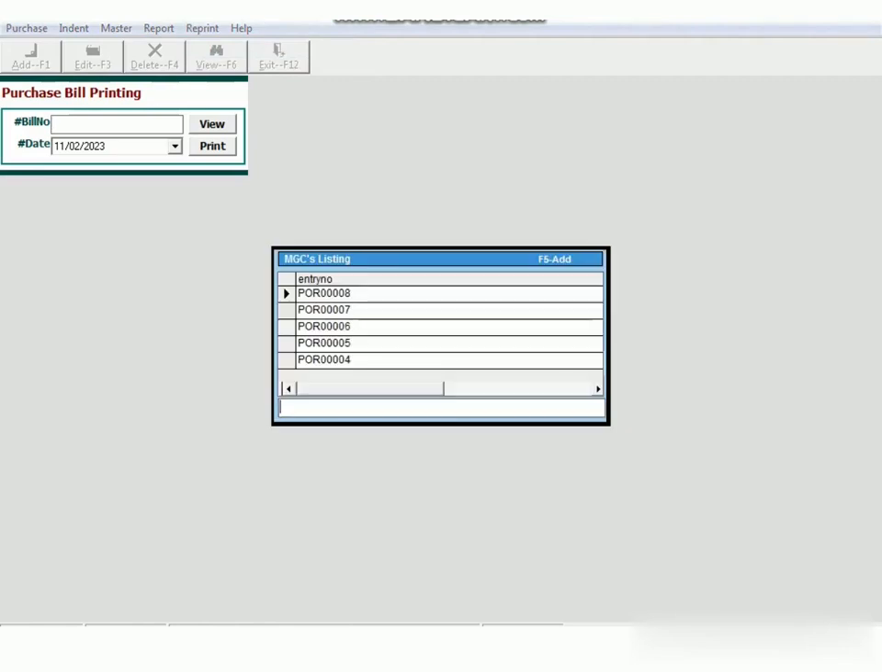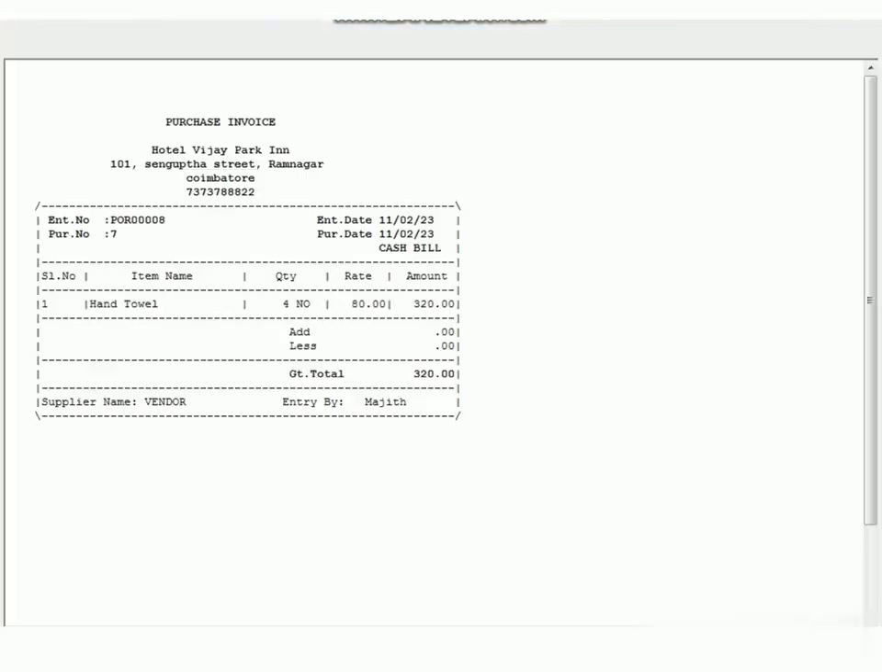For viewing purchase bill, click on reprint and select purchase bill. Enter the bill number and select the bill view option. The purchase invoice has been displayed. Click escape to close the form.